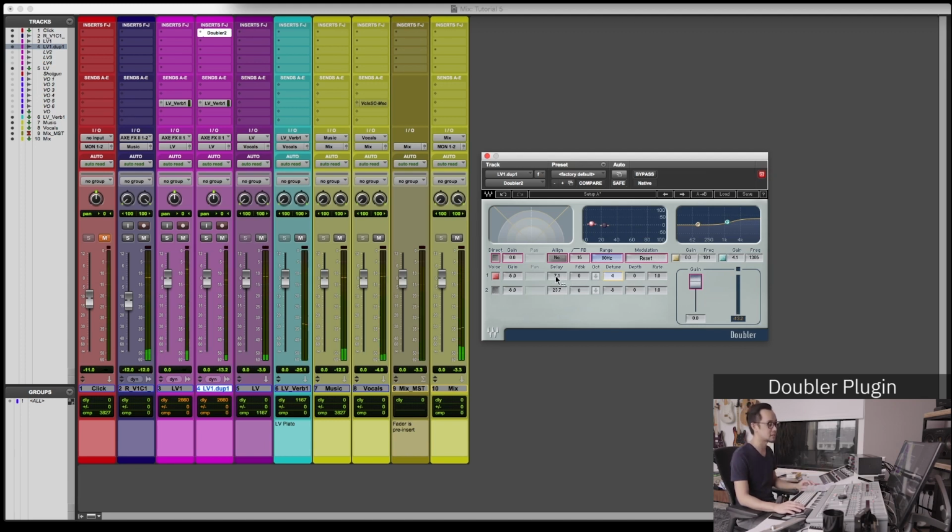Okay, I usually like my doubles to sound a little tighter, so I just decrease the values of both delay and detune. And this sounds pretty good already. Same thing, you can always blend the track we duplicated with the lead vocal track.